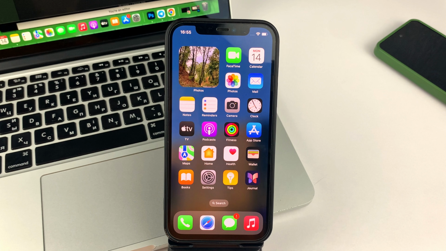In this video, I will tell you how to record the screen on any iPhone with sound.